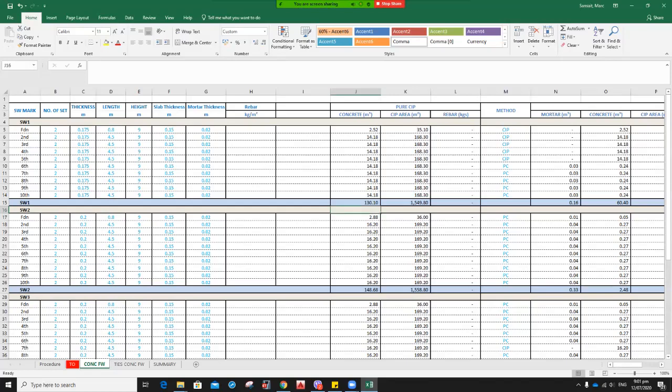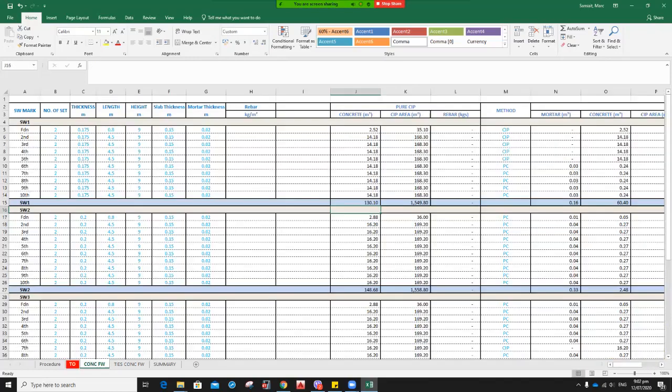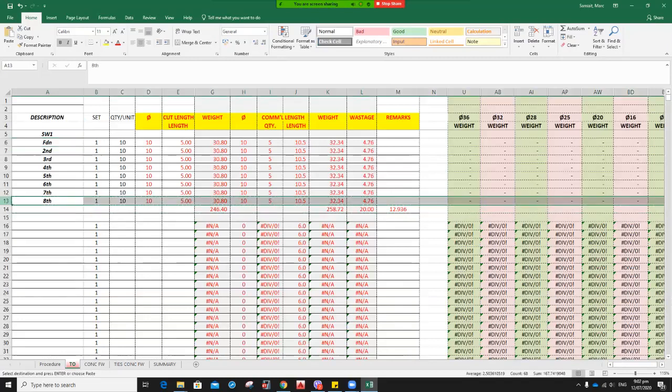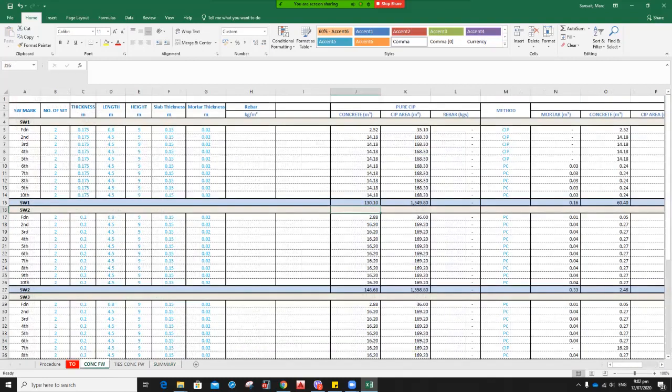Okay, now we go to the quantity takeoff. In the quantity takeoff, we have this one, for example. This sample is shear wall 1. So assuming we use shear wall 1, let's check how many floors. 10 floors. So let's complete it. Okay, so assuming this is the main bars, we can put the main bars there. We can put here the thickness. Let's check the thickness. 175.